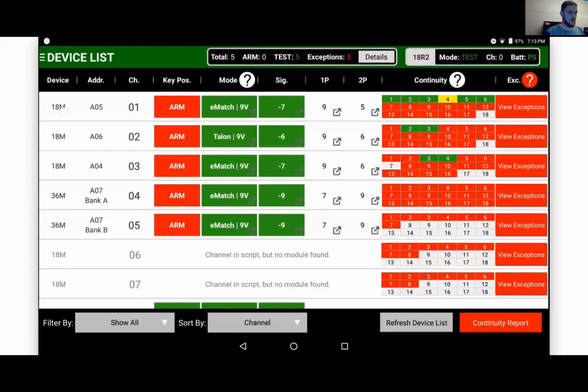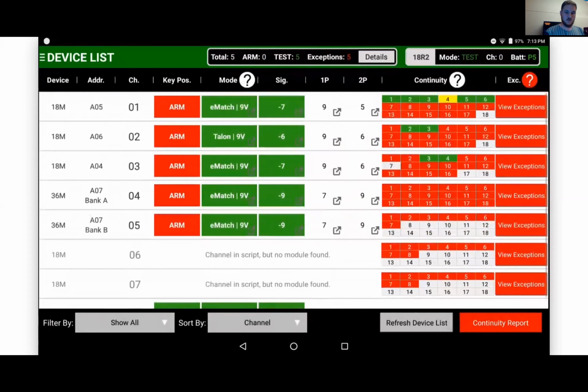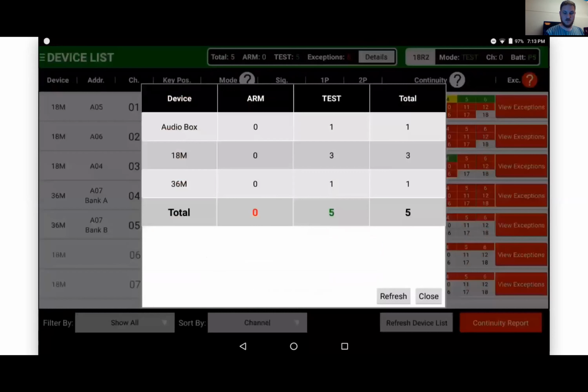So each of these rows here is an individual channel. For example, down here about halfway through, you'll see there's a 36M. Since our 36Ms are split into 2 channels, it shows as 2 separate lines on this list. But for the total number of devices, that still shows as 1. If you're confused by that, there's this detail button in the top header row. If you click on this, it's going to give you a breakdown of what modules you have on. In this case, you'll see we have 1 audio box, 3 18Ms, and 1 36M.